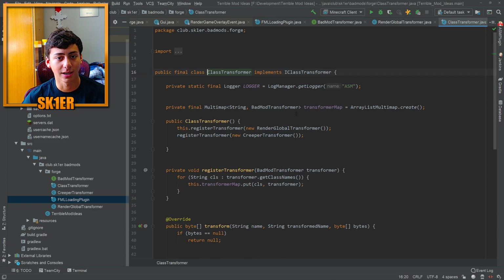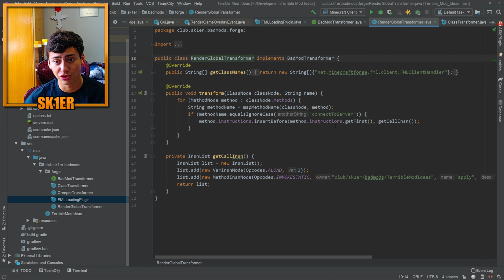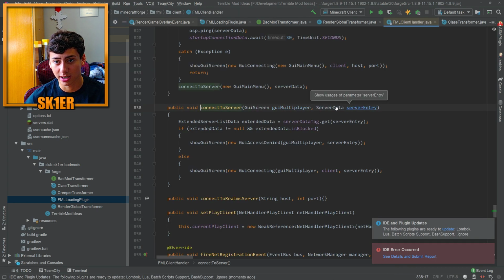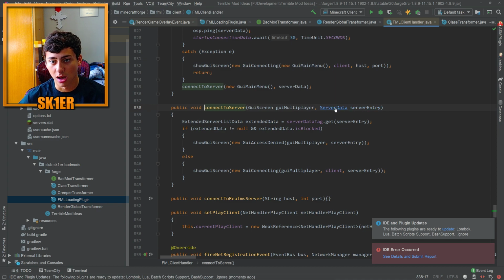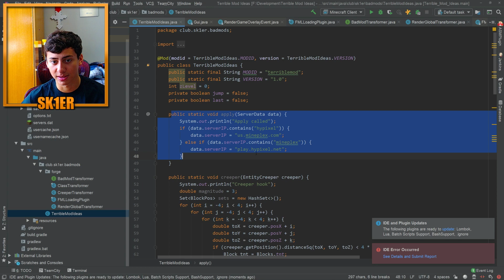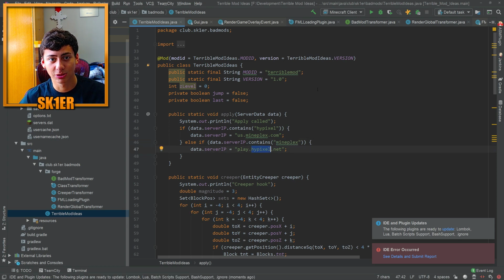I'm recording, right? Yeah, sick. The first thing is a render global transformer. We go to the connect server event. Let me pull this up. The FML client handler, I don't know why this didn't get renamed, probably because I copy-pasted it. If we go to connect to server in FML client handler, you can see it connects with server data. Before we do any processing, we add a method that calls this guy here and says apply called, and if the server IP contains Hypixel, we set it to MinePlex, and if the server IP contains MinePlex, we change it to Hypixel.